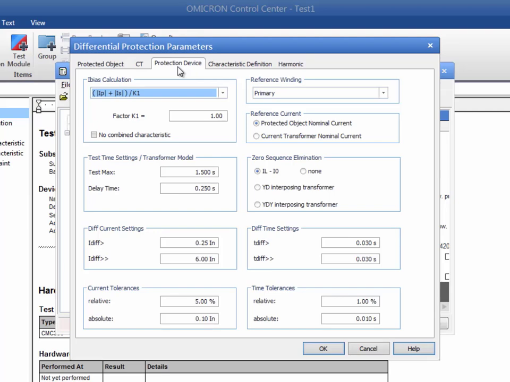Depending on the network configuration, zero sequence elimination can be necessary in case of a single phase fault. A typical case scenario is when a transformer is isolated on one side and grounded on the other. A fault outside the protected zone can lead to a false trip if no zero sequence elimination is applied. This way, the zero sequence components are subtracted so the currents at both sides are comparable. This operation may either be performed within the relay or by using interposing transformers.